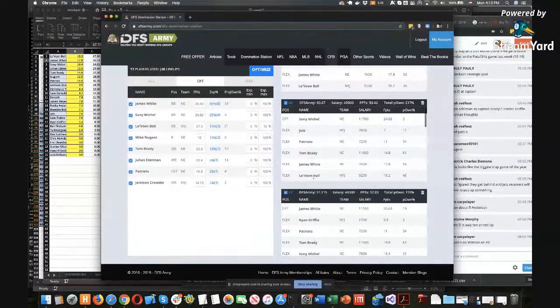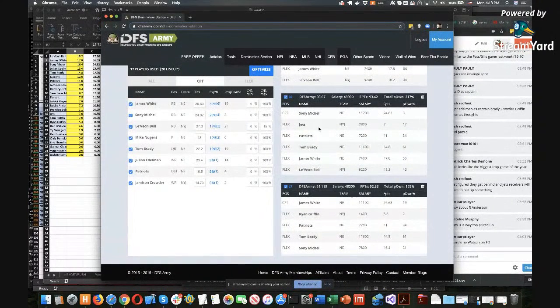Sony. Okay, so this is a weird scenario, right? You've got Tom Brady, and the only pass catcher he's really got here is James White, which is fine. We don't have Edelman or anything like that. It's really hard to avoid all of these guys, right?